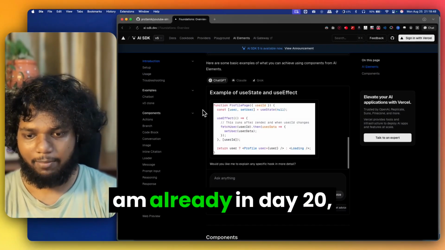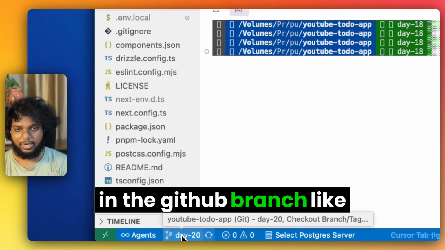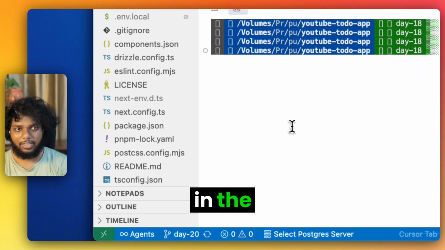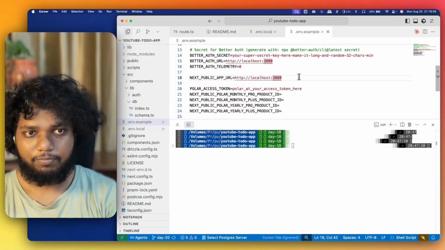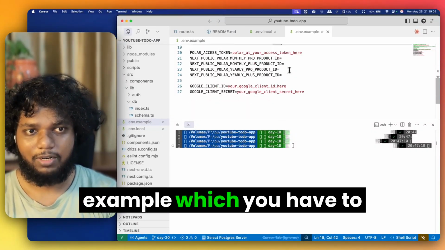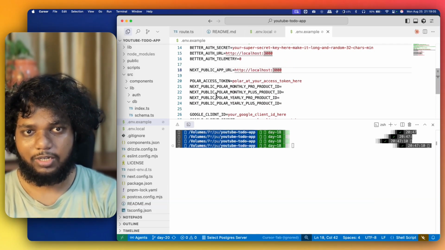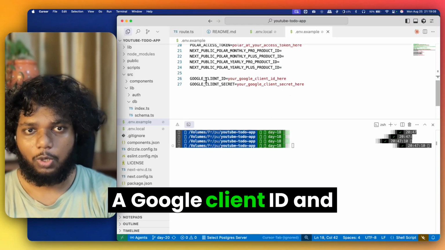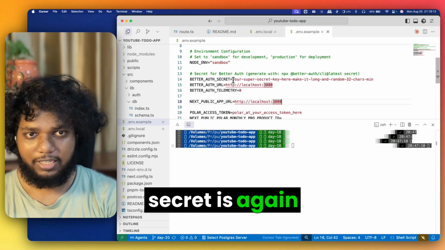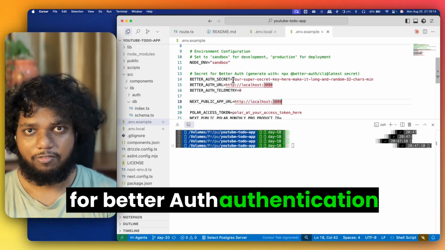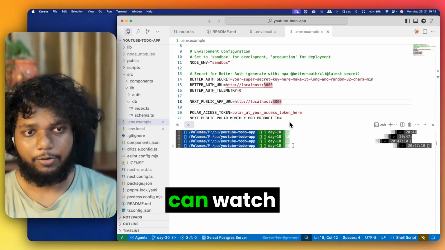So you can see I am already in day 20 in the GitHub, and we will install new items into it. This is the ENV example which you have to follow. If you want to understand what these are: Polar Access Token, Polar is for payments; Google Client ID and Google Client Secret are for sign up; and Better Auth Secret is again for Better Auth authentication. I've explained this in day 18, you can watch that video.